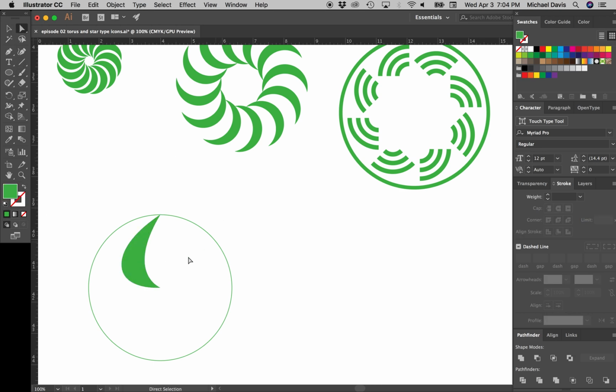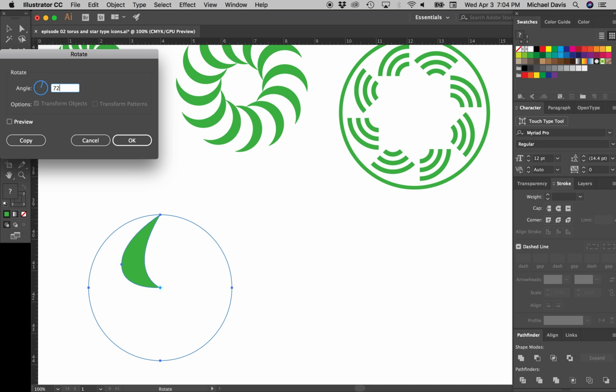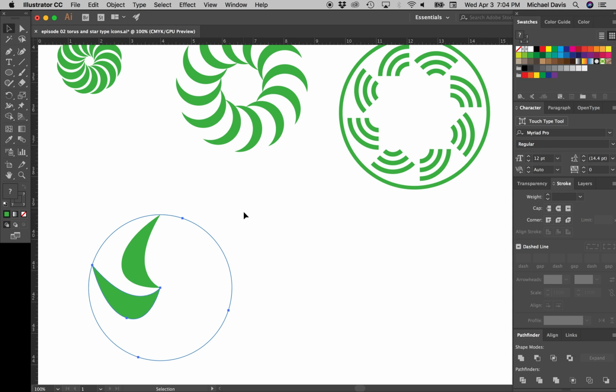So it doesn't look like much now, just sort of a curvy sail shape. But let's do this. I'm going to copy and paste in front, and then rotate that shape with the outer circle. I'm going to go 72 degrees. And that's 1/5 of 360. So if we do this 5 times, it'll take us all the way around the circle. Here we go. Let's do it one more time.